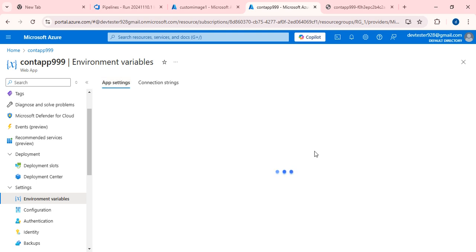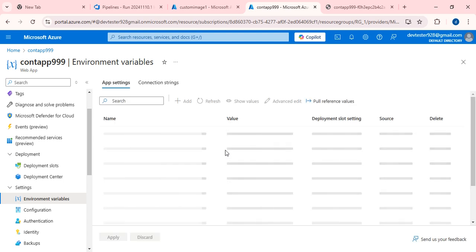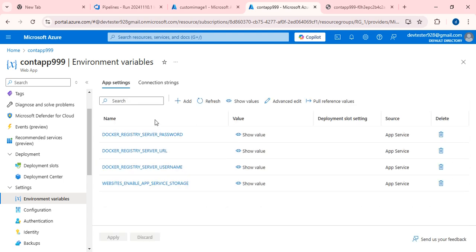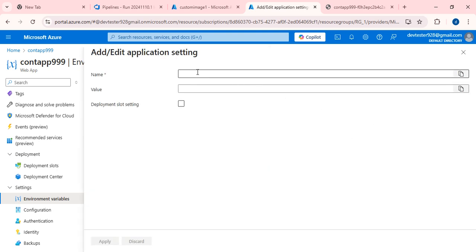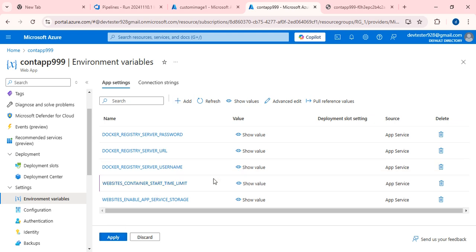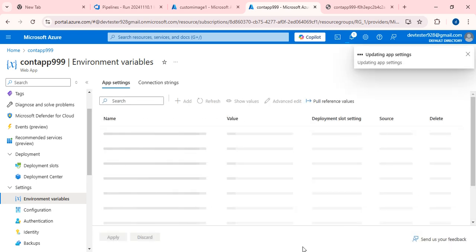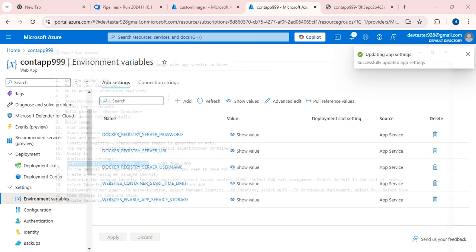As the Azure portal is a little bit slow, we need to wait until it shows. Okay, click here, add, and I want to add the website container start time limit. The value is 1600. I'm going to mention the 1600. Apply. It will wait until the 1600 seconds. Apply. Confirm. Fine. I have successfully updated the settings.